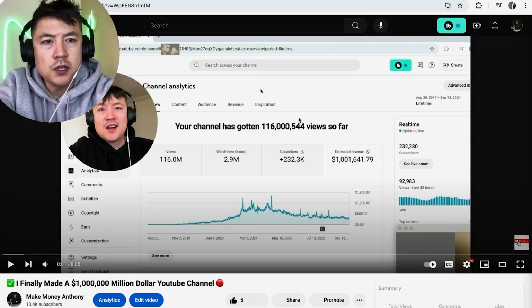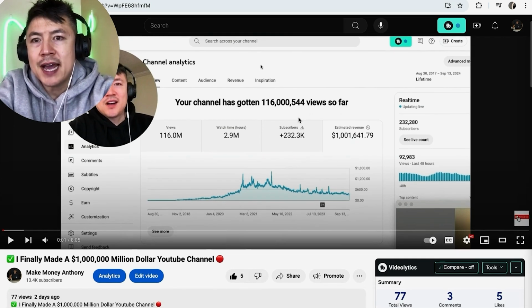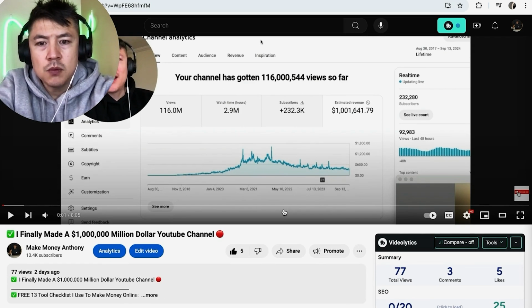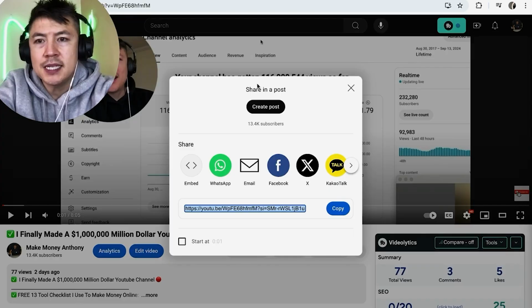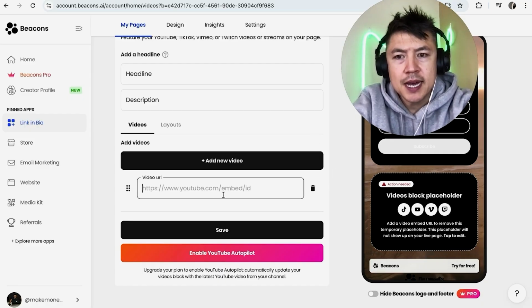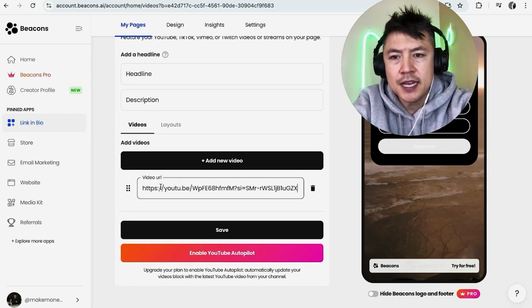So again, this is going to work for any YouTube video that you want to add into your Beacons AI link in bio. And what you're going to do is right down here, go ahead and click on the share button. All right, once you do that, you want to copy the URL. And now we're done here in YouTube. Let me jump back over to Beacons AI. Okay, so here we are back in Beacons AI. And all you're going to do is just go ahead and paste that URL in there.